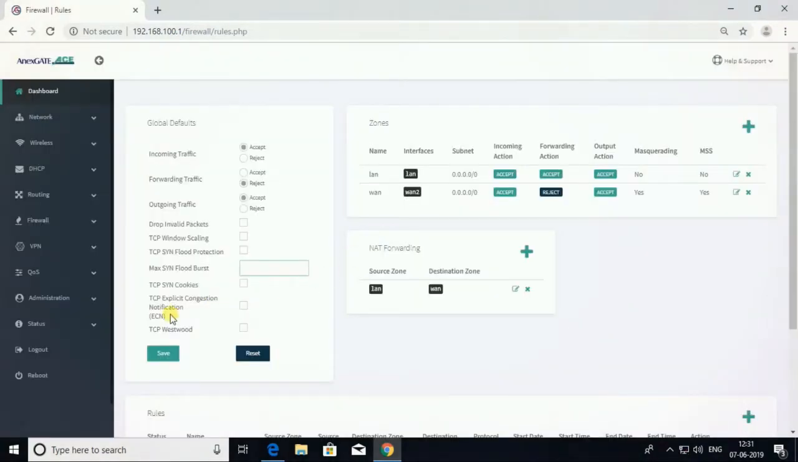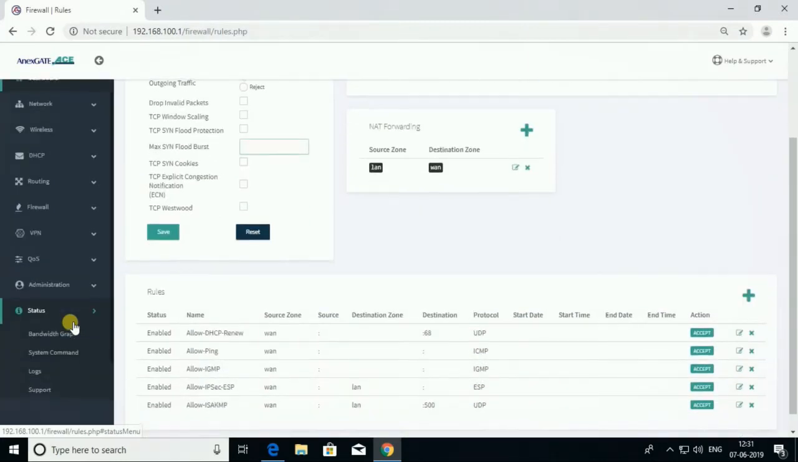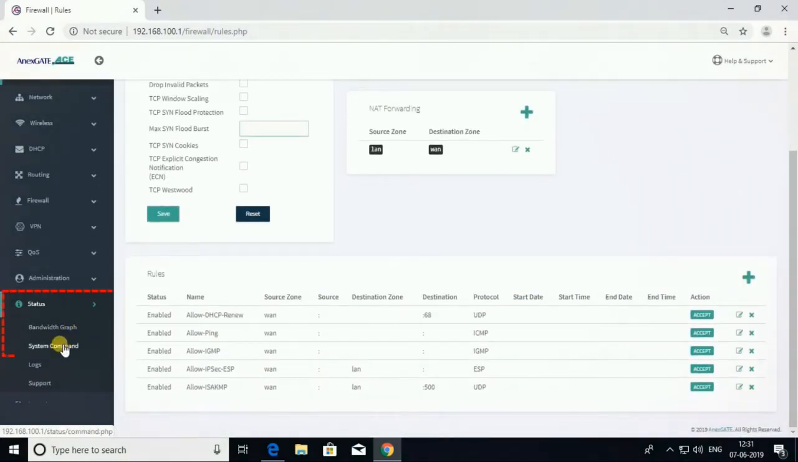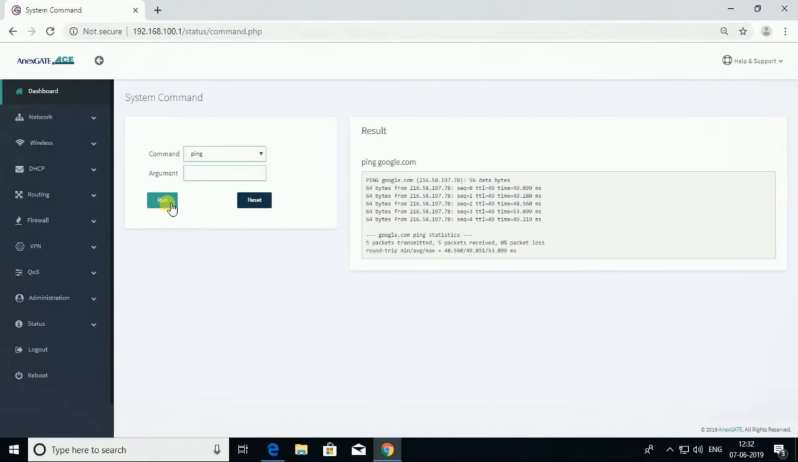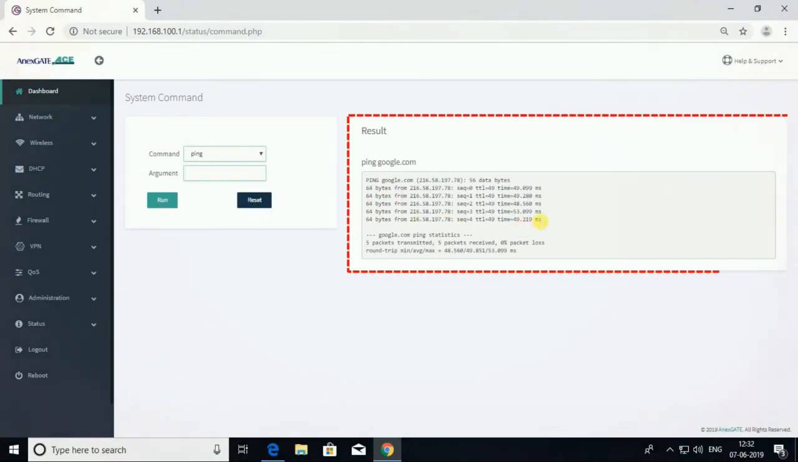To confirm the internet connectivity, go to the status. Select the system command option. In the command name, select ping and type google.com as the second option in argument. The ping reply from Google will confirm whether the router is connected to the internet or not.